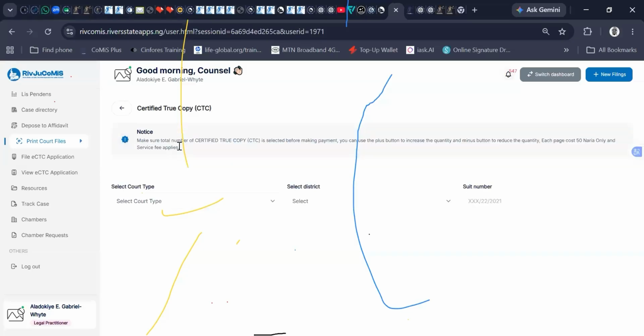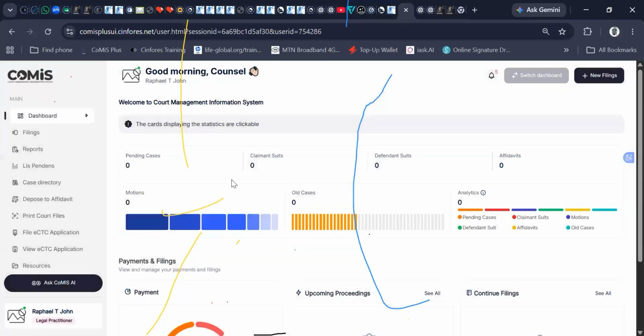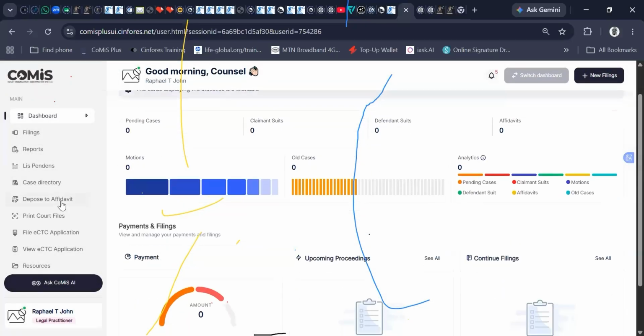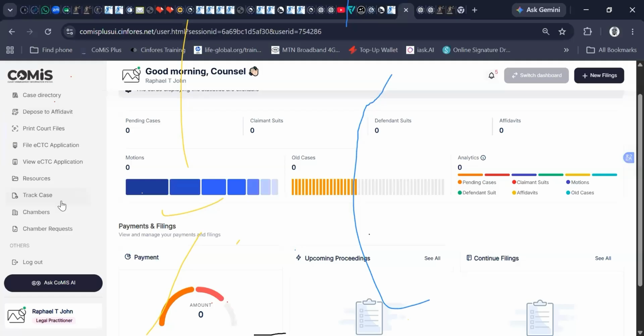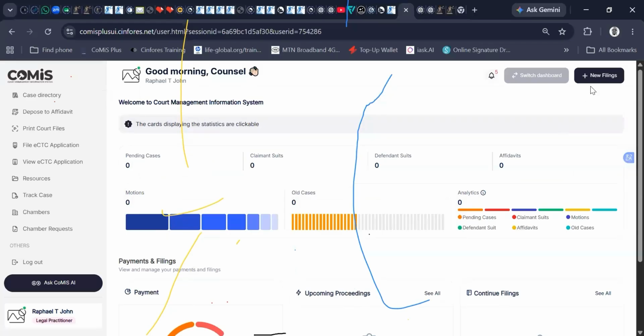So let's say I want to apply for CTC. Meeting is being live streamed. Okay, so I want to apply for CTC. Let me use this platform to show us what I want to do. This is the demo site. But it's the same thing, the same process. I go to new.